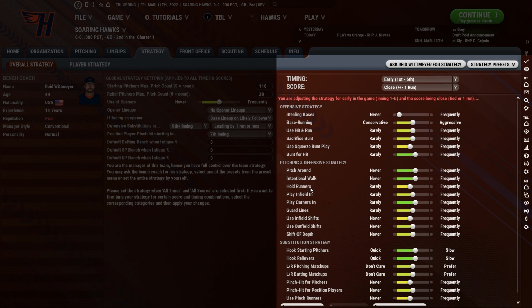So a good example of this would be with two men down in an inning. You've got a speedy runner at first base. Do you care if the speedy runner steals second, or would you rather try to get the ground ball out at first base, second base, on the infield, because you're worried more about the batter? Basically, this slider is, do you worry more about the runners or the batter at bat? Play infield in, play corners in, guard lines.